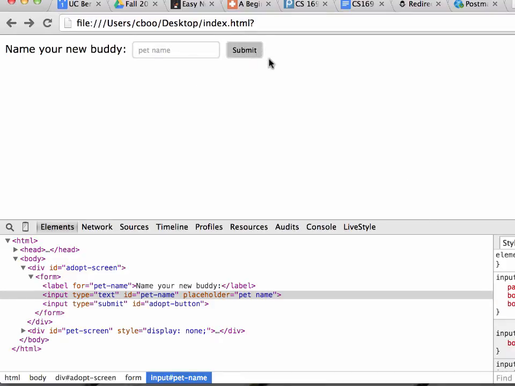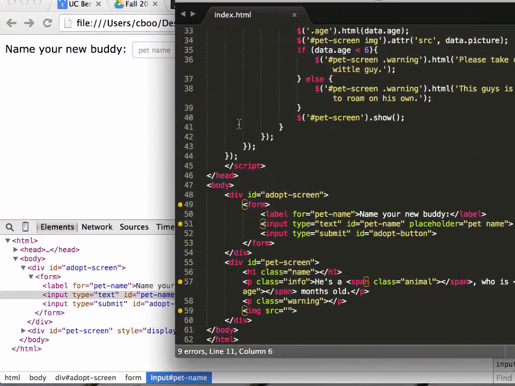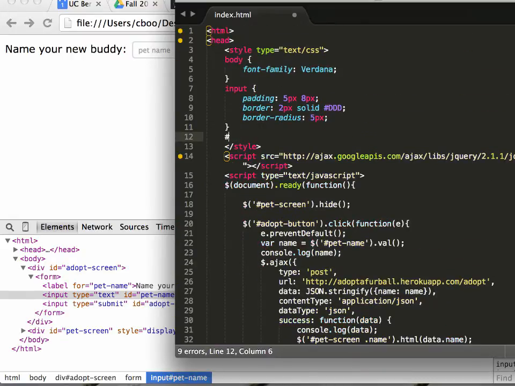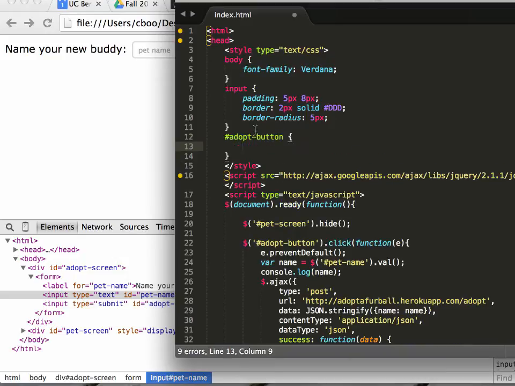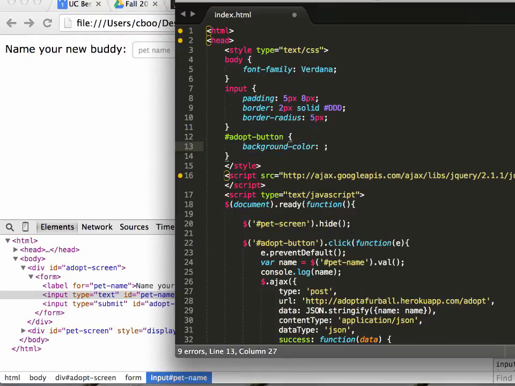And this button looks gray and actually looks like it's disabled. So let's not make it gray. So we want to select the adopt button. We can select it in a lot of different ways. So for example, we can say hash adopt button. This is selecting by ID, and we can say background color, and let's make it hot pink.